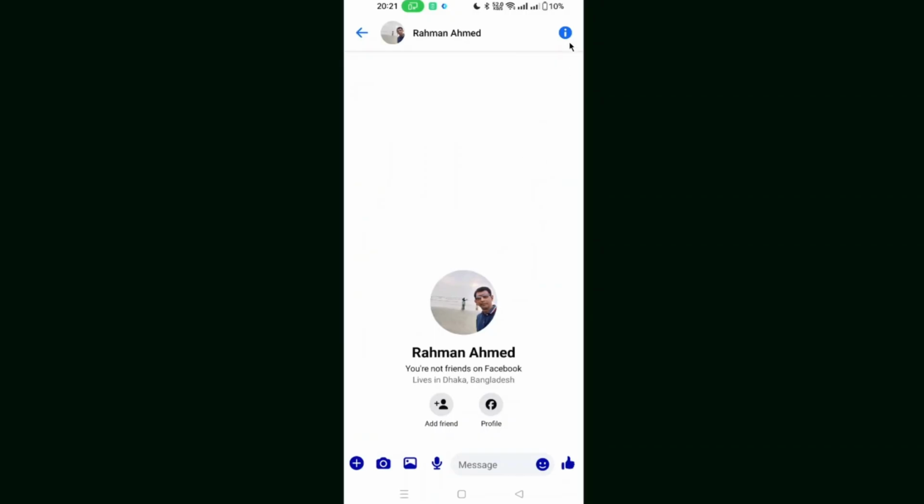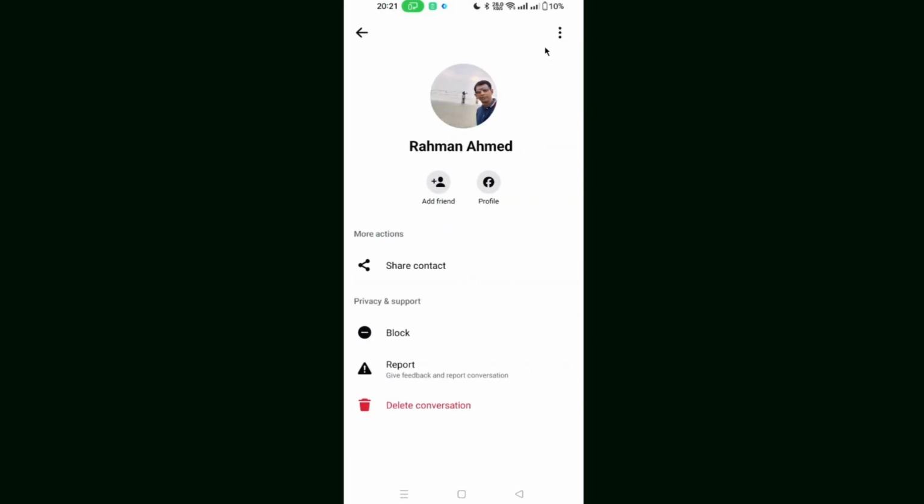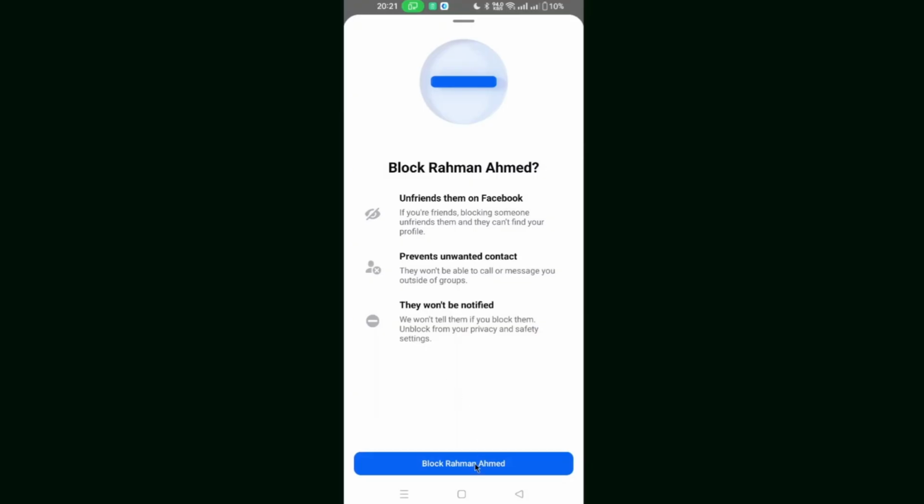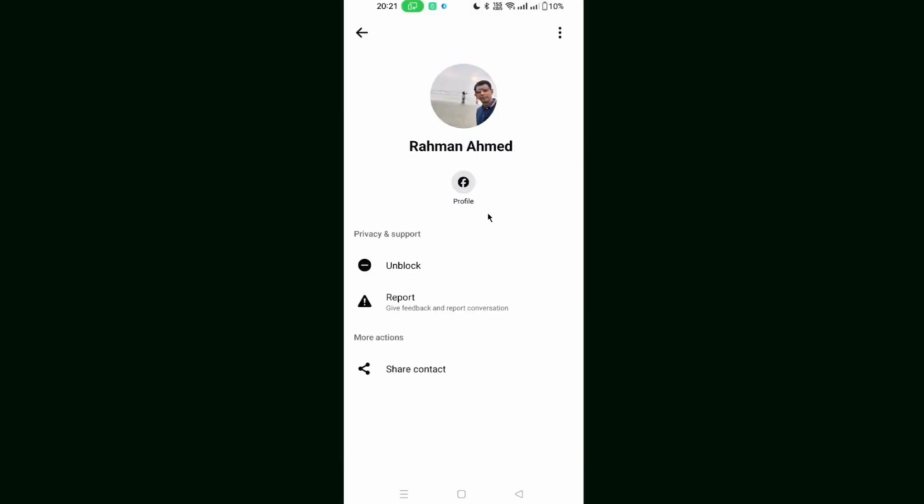And then you have to click on the I button on the top right corner of the profile. And here you will get an option block. Normally choose this option and choose again this block option. And that's it. We have successfully blocked this profile on Messenger.